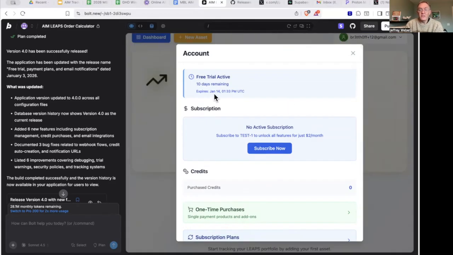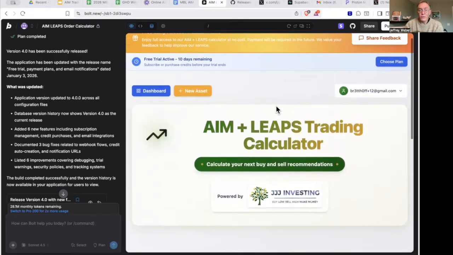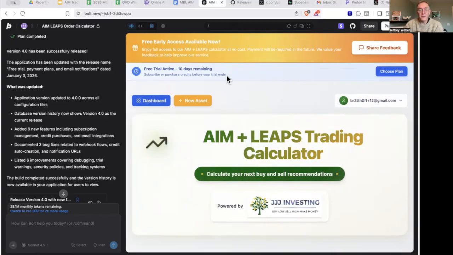And also you see everyone, when you start a new account, you'll have a free 10 days of trial where you can have full access, do as much as you want with the calculator for 10 days. And now you see that started. And when you come back up here, you'll see it says free trial active and it gives you a countdown so you know how many days are remaining.